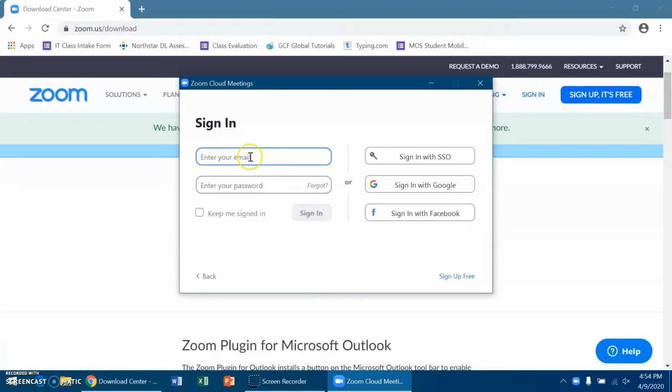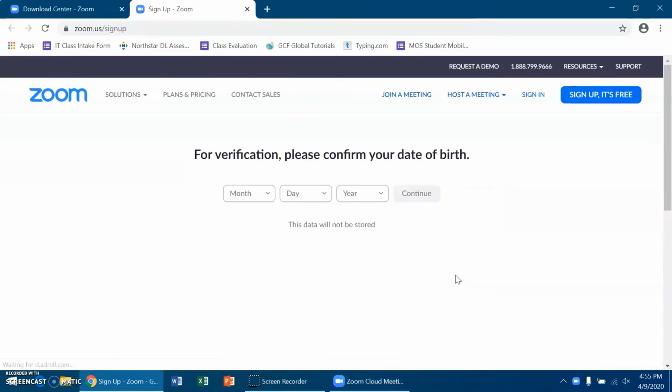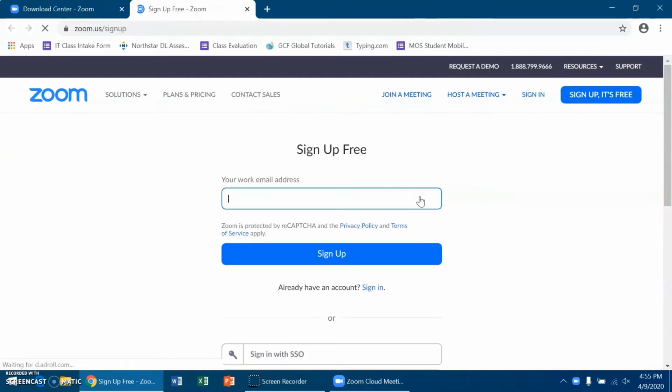If you have an account already, you can enter your email address and password here. If you have never used Zoom before, you'll need to create an account. To do that, look for the Sign Up Free button in the lower right corner. Click on that to verify your birth date and hit Continue. Next, Zoom wants an email address. It asks for your work address, but you can use any email you like.